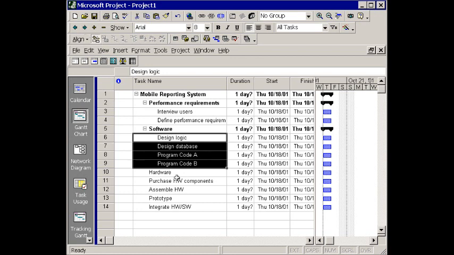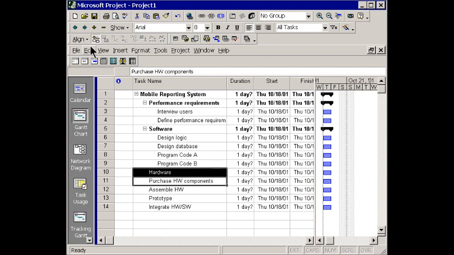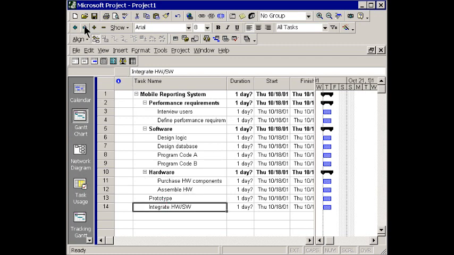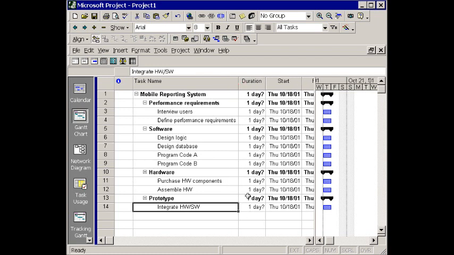We indent them. Hardware is simply those two activities. Got to make sure you line it up right. Click that. And then finally, the prototype involves simply the integration of hardware and software. And so now we have an outline similar to what you would see in the book. I'm going to extend that out a little bit so we can see the full task names.